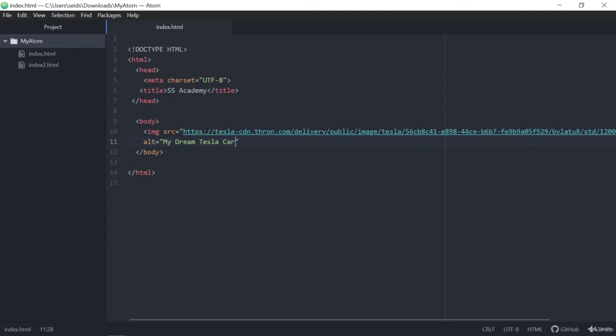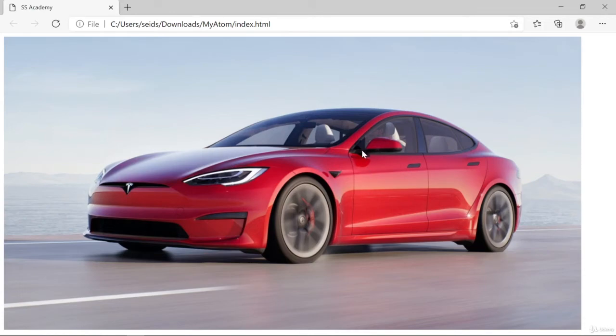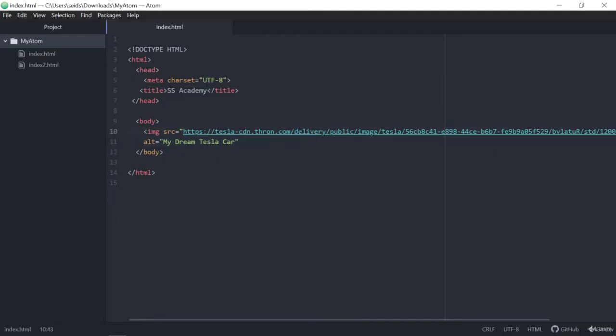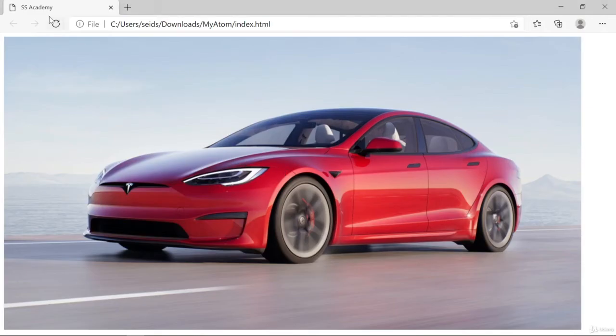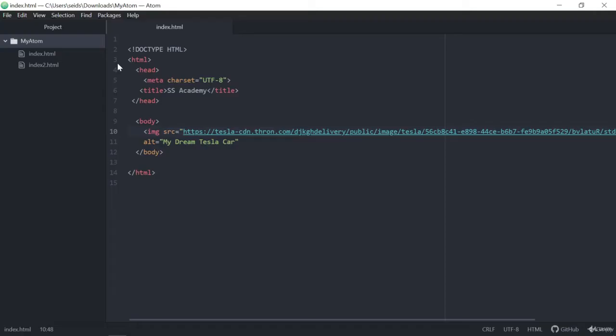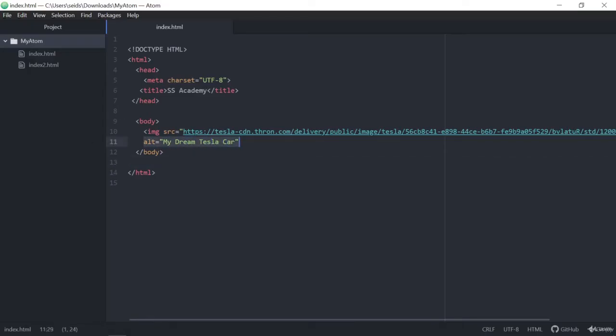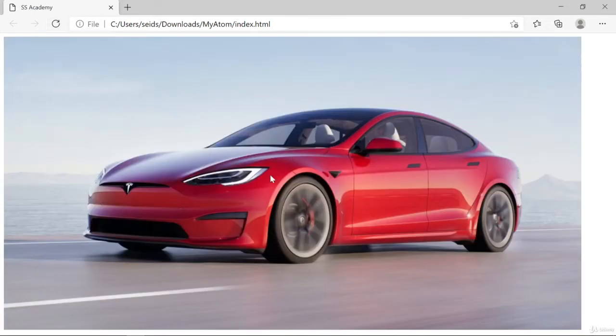If I save this, go to my website and refresh, you can see I just see my picture here. But let's write just random letters here. That means I broke this link. If I come to my picture and refresh, you can see it is a broken picture. You cannot see this picture because I broke my link. Okay, let's change this back. And you can see the alt attribute stands for this, my dream Tesla car. If you refresh this page, you're gonna see your picture.